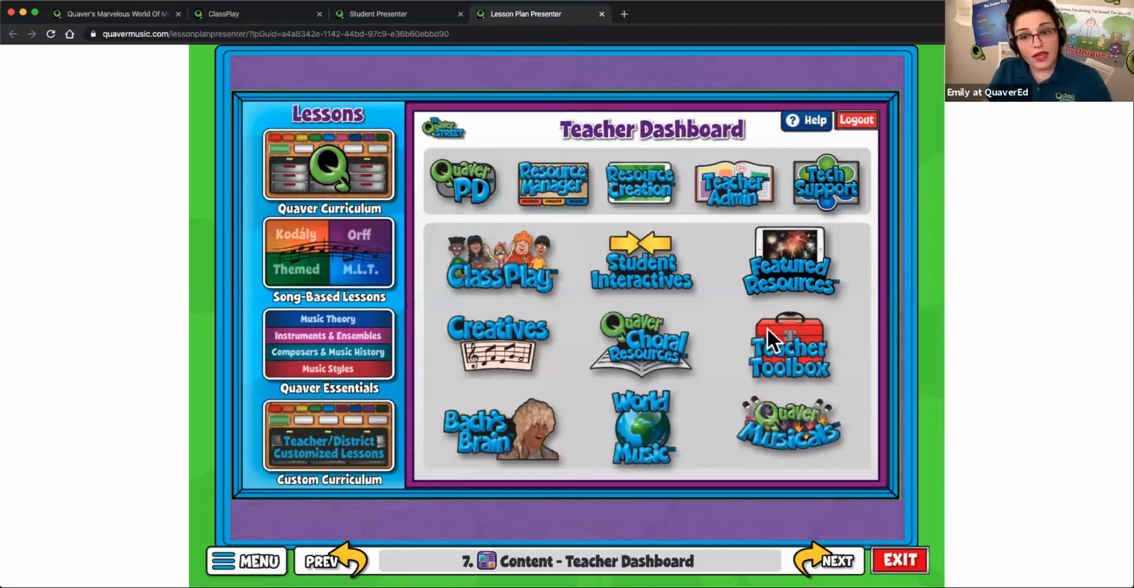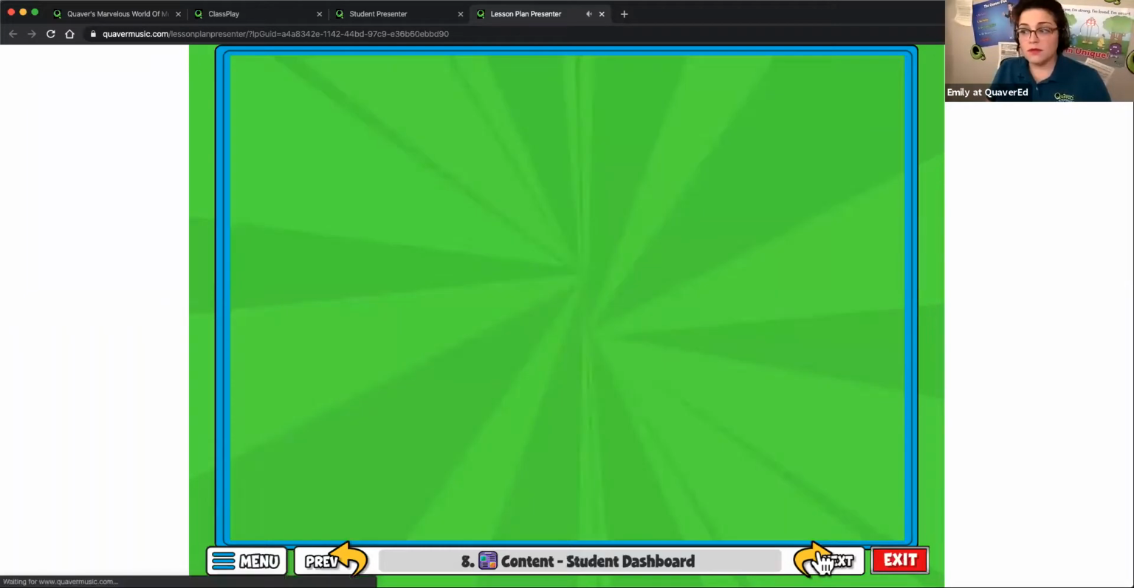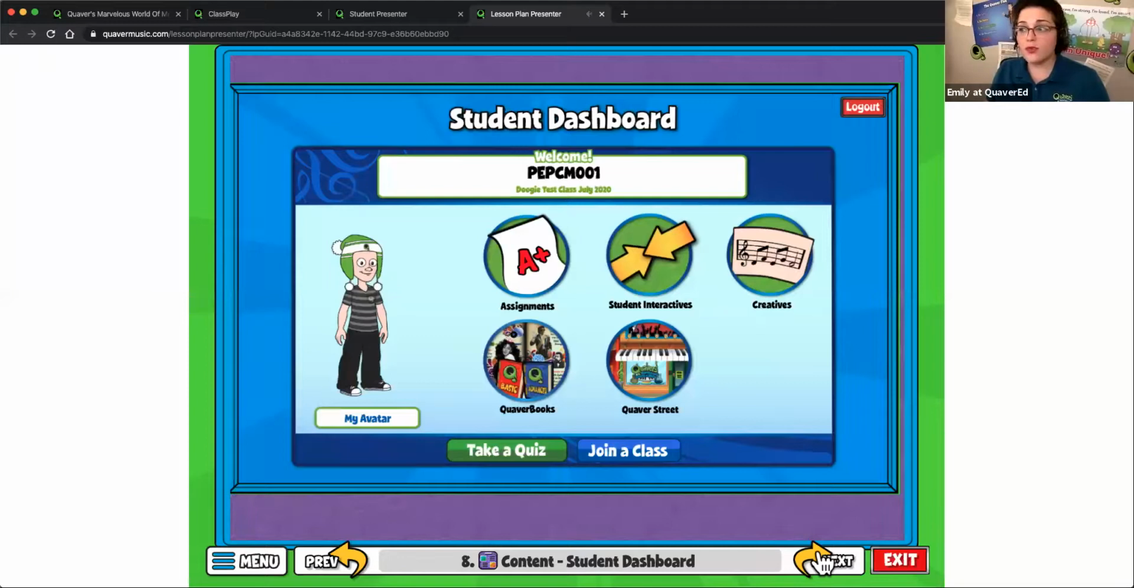Let's look very quickly at the student world. For the students, their dashboard is now going to have an extra button. So they're going to see assignment, student interactives, and creatives, as well as Quaver books, just like they did before. But now we've added the Quaver Street button right here. They'll be able to click on that and head to their Quaver Street. And just so you remember, it no longer requires Flash for you to look at what's happening over in Quaver Street. Oh, it's so wonderful to see all of these Zoom webinar chats. Thank you so much for celebrating with us. We're very excited.